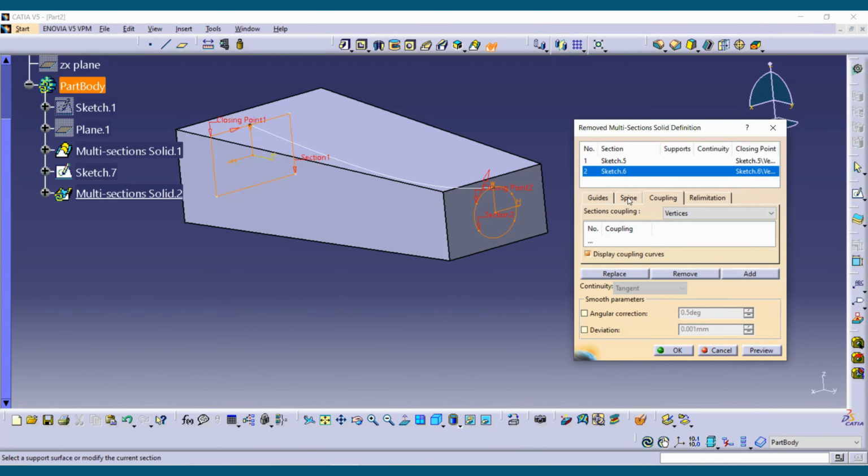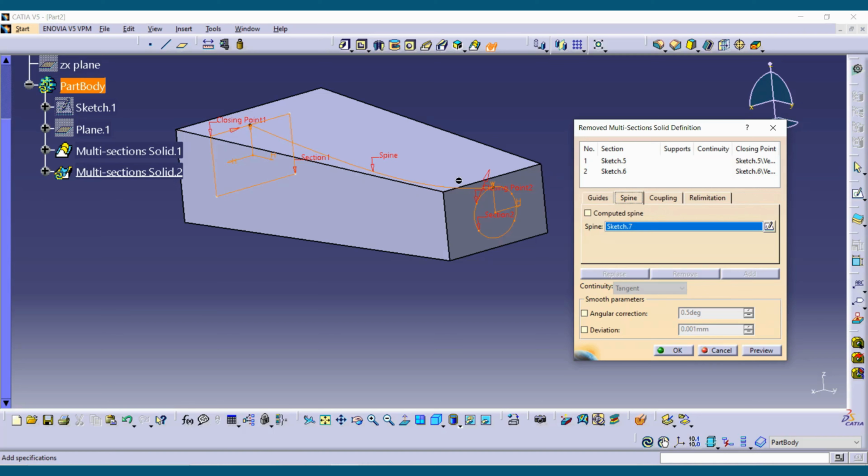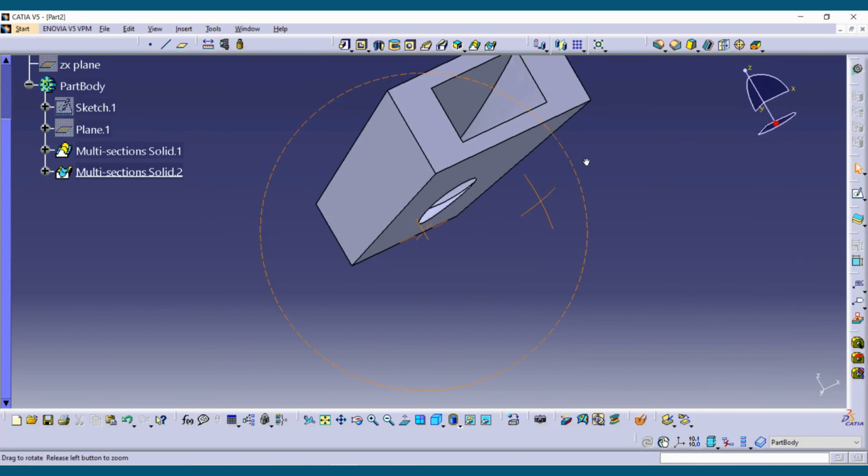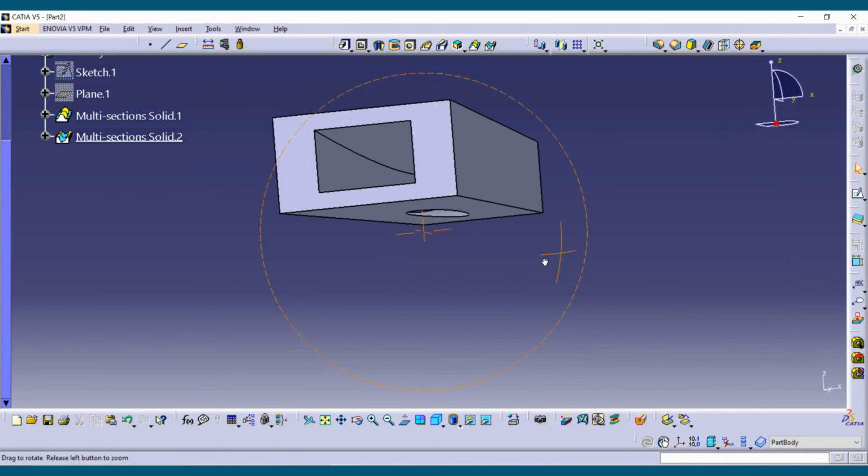Then go for this option as spine. Select this guide curve as a spine. Say preview and say OK. Now this material is removed in the body following the spine.